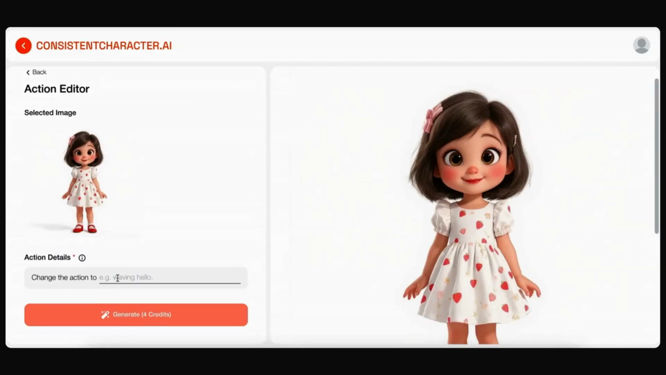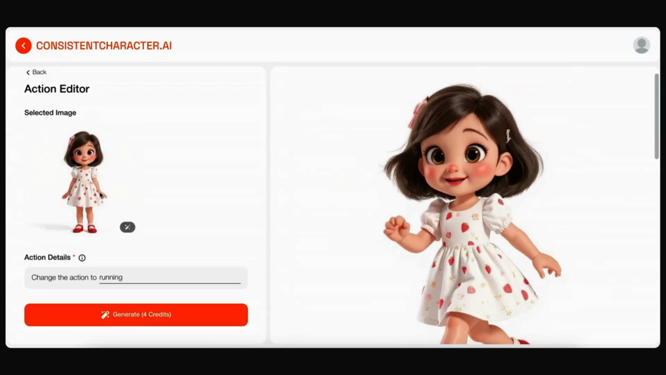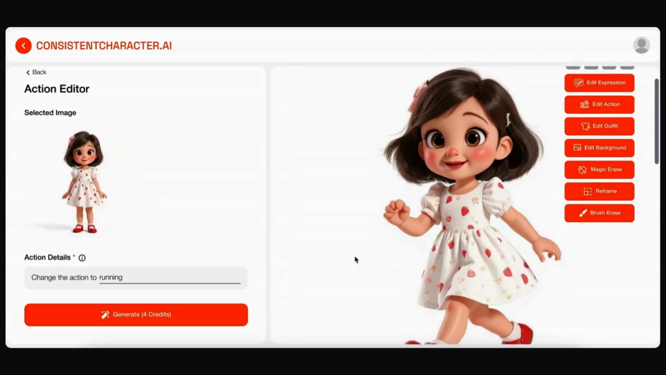I don't want to have any background. I will just focus on creating a storyboard of my character doing different actions. And the next action would be running. I just provided one short prompt and press the button generate. This is my image reference, and this is the result.